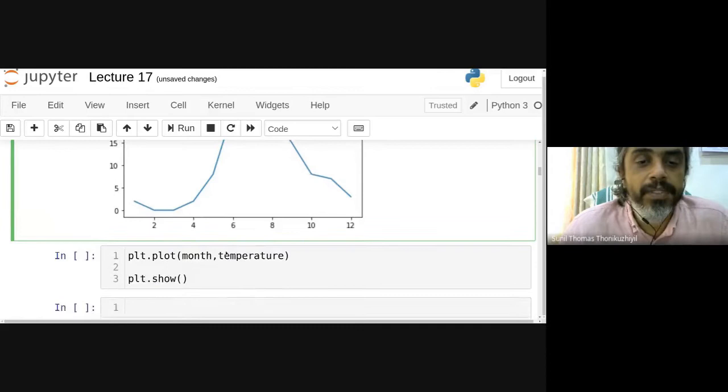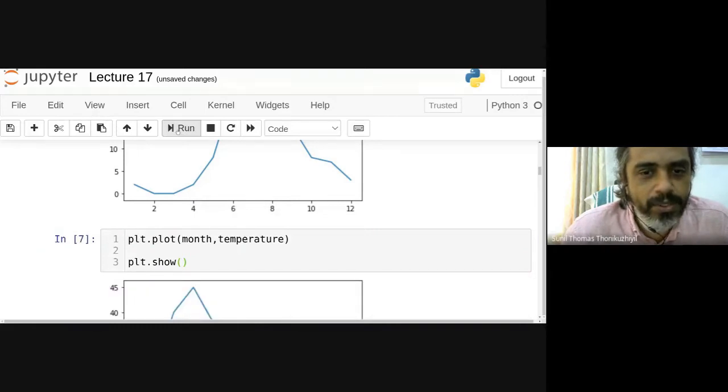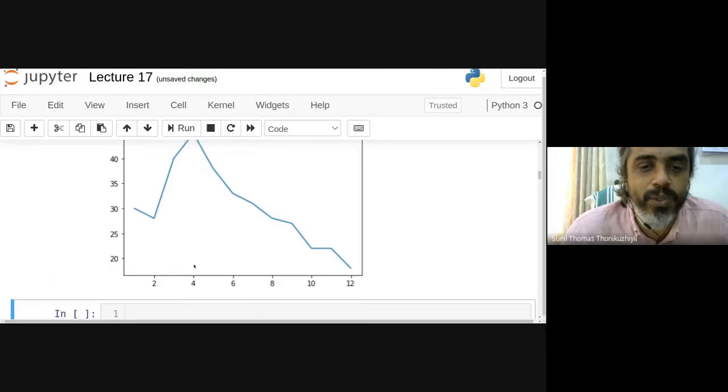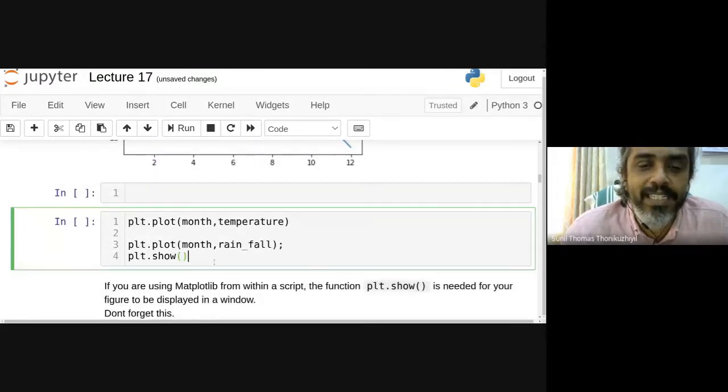Okay. Now let us look at the other one, temperature also. So temperature looks like this. See, again this x-axis is not properly shown. It is showing alternate values here. So now let us do one more thing. Let us plot both of them together. Let's see how it looks.